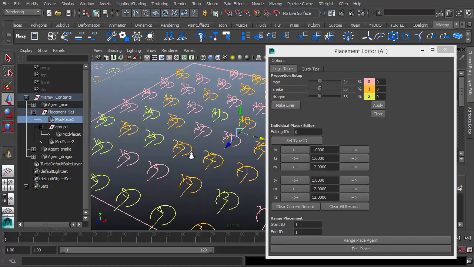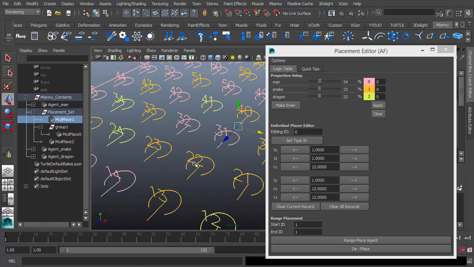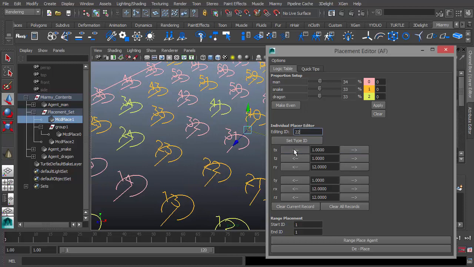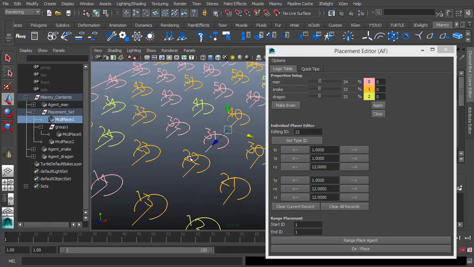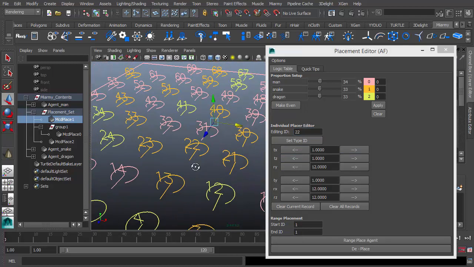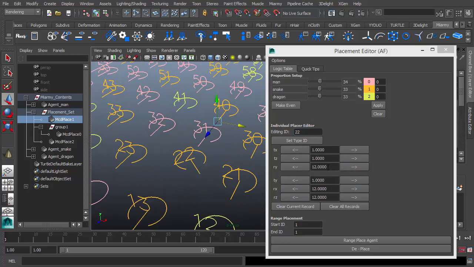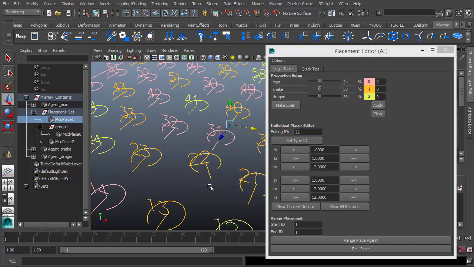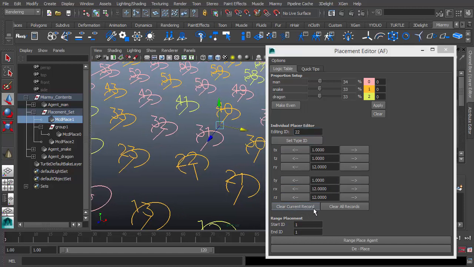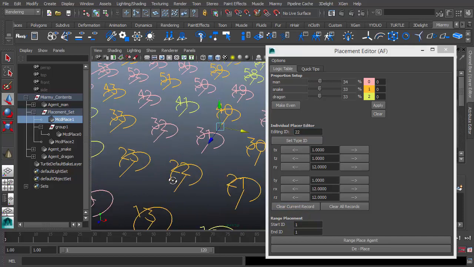We need to specify the digit we want to edit, for example 22. Okay, and we can move that like this, and also we can rotate it. These three data are the ones we usually use, and these three data, ty, rx, and rz, are not usually used, so we put them here. If we don't want to use this, we can click clear the current record. So this will resume back.